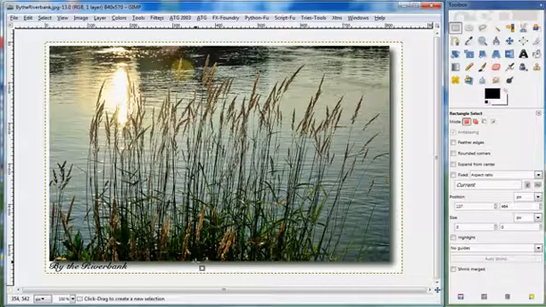So that's how I do my watermark and the blending of the color, how I do the drop shadow, and how I put the title of the photograph on the image.